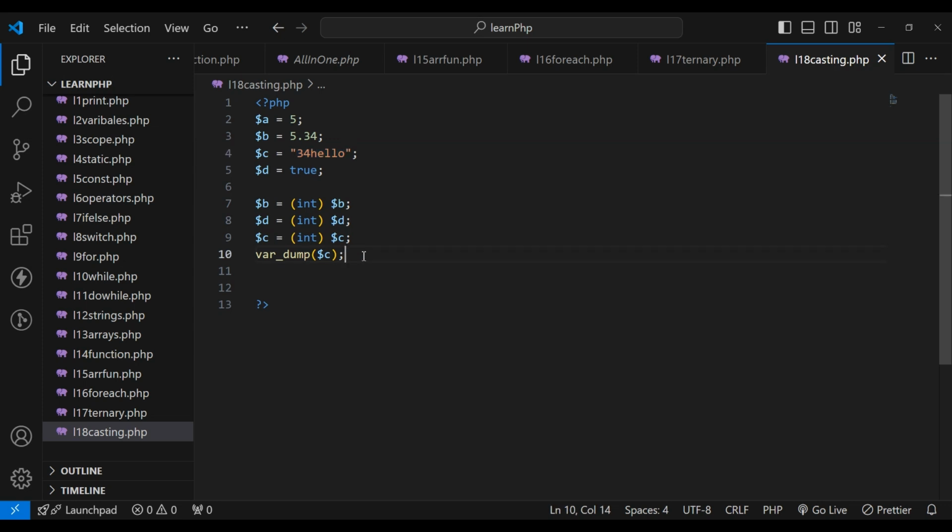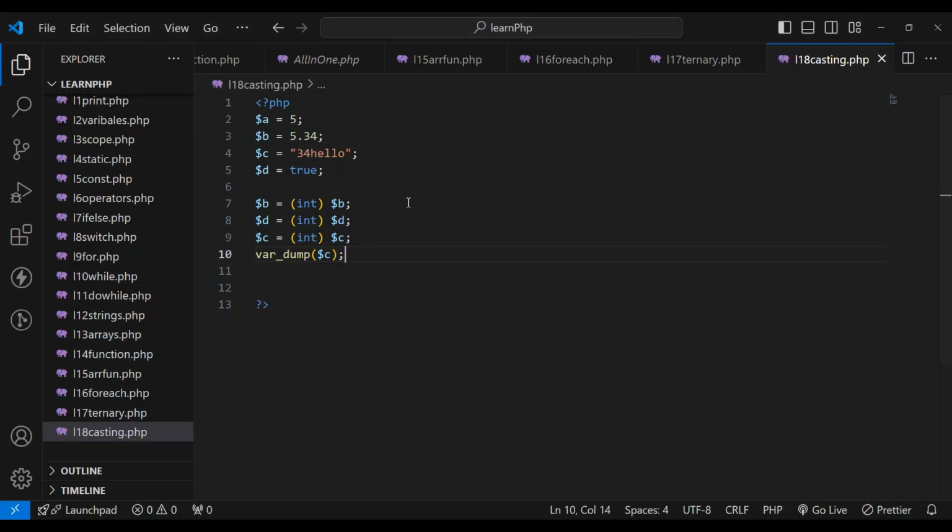Let us check the output again after starting the string with 34. So you can see that if the string is starting with 34, then it has taken the starting values. So this is the important point in case of strings. If a string is starting with some numbers, then it will assign those numbers on typecasting. So this is true only in case of starting.